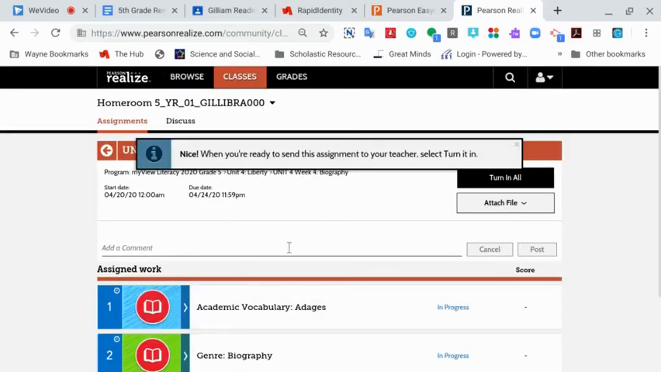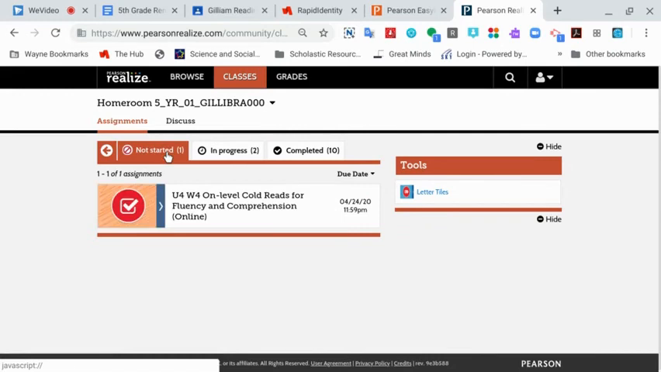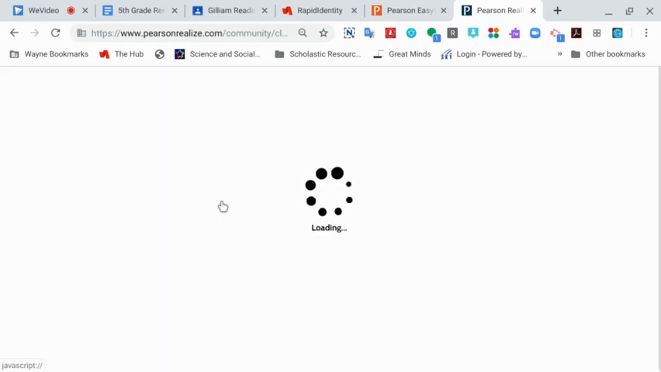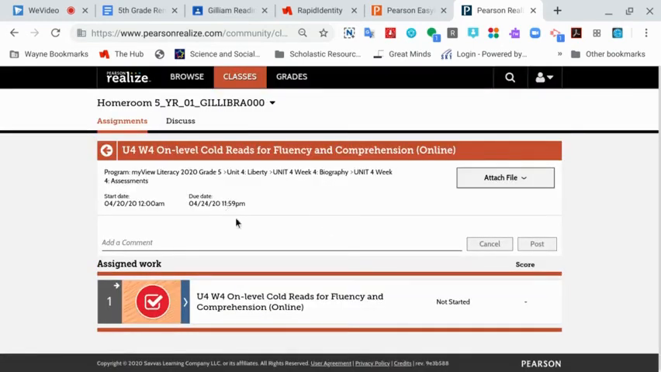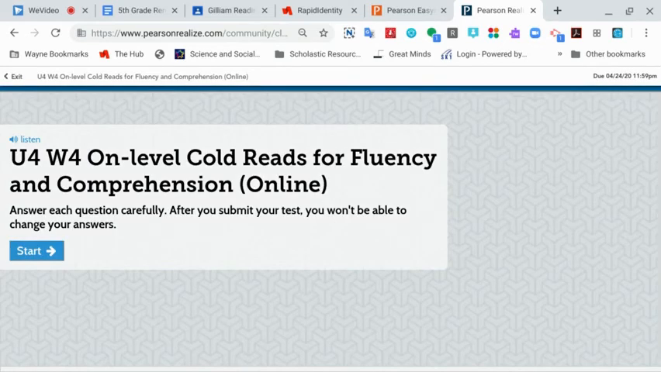Once you've done these 3, it'll say that they are completed. You could actually view them as completed if you would like by clicking on the Completed tab. And then you could go back to the Not Started and complete the on-level cold read, which is going to look like a test. This is not a test, it's just a starting point. It tells us what we need to know, so that way we can better teach you guys and show you guys what you need to do. So this is how you will complete it.